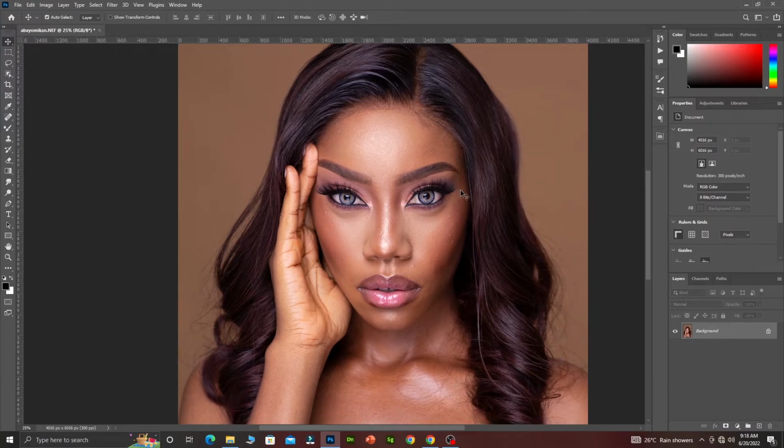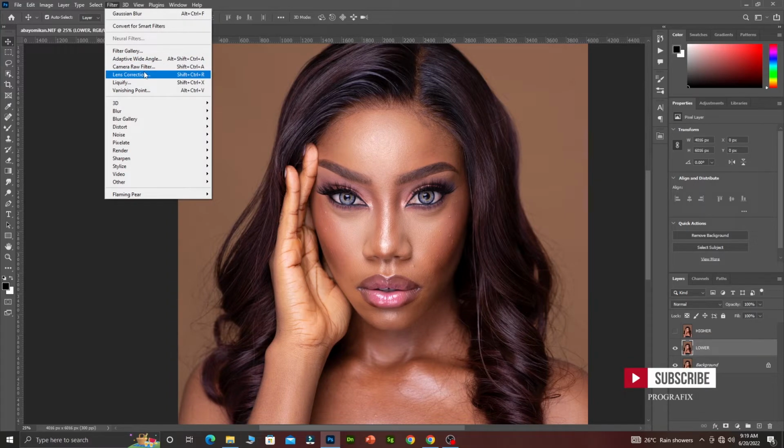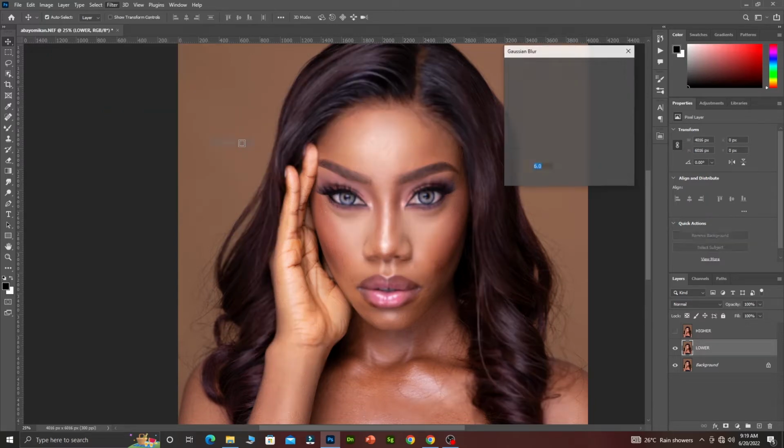Today we are going to create our own frequency separation without using any of the actions that we have. So what we are going to do, as always, is Ctrl J to duplicate this image. Let's duplicate once again. Then let's name this one lower, and let's name the top one higher. Then let's toggle this one off so that we have the lower. Then let's come to the filter, then blur, and go to Gaussian blur.